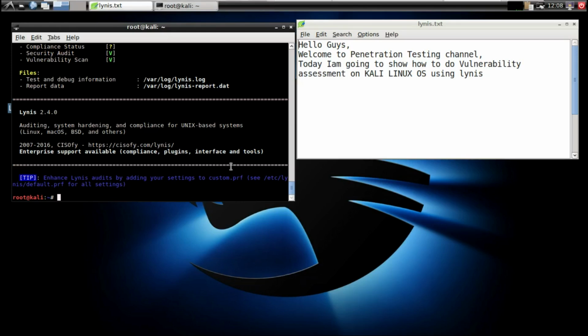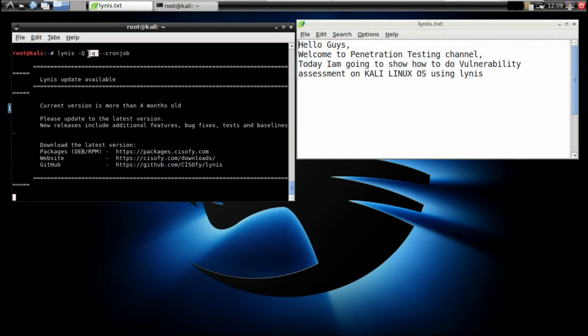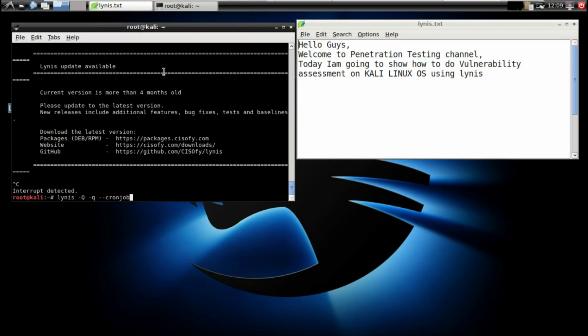So we can go for penetration testing also. Lynis space hyphen q. Capital Q means quick, it performs a quick operation, and small q means quiet, it will not show any results in the terminal. So this is the command. It will internally scan automatically with no effects. It will not show anything on the screen, as I mentioned the quiet and quick option. So it will scan as soon as it is connected. It takes time, that's why I interrupted.